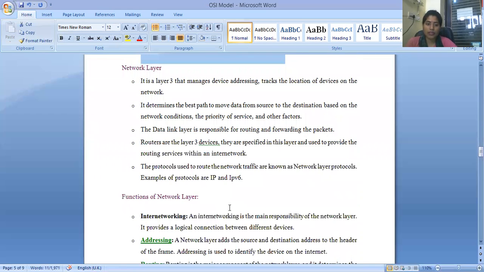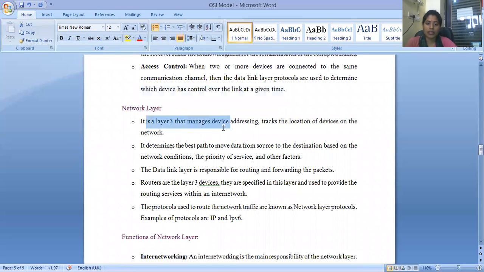If we talk about the network layer, this is the third layer of your OSI model, in which device addressing tracks the location of devices on the network. It also determines the best path to move data from source to destination, which takes the minimum cost, isn't it? The network layer is responsible for routing and forwarding the data packets. Routers are the devices used here.